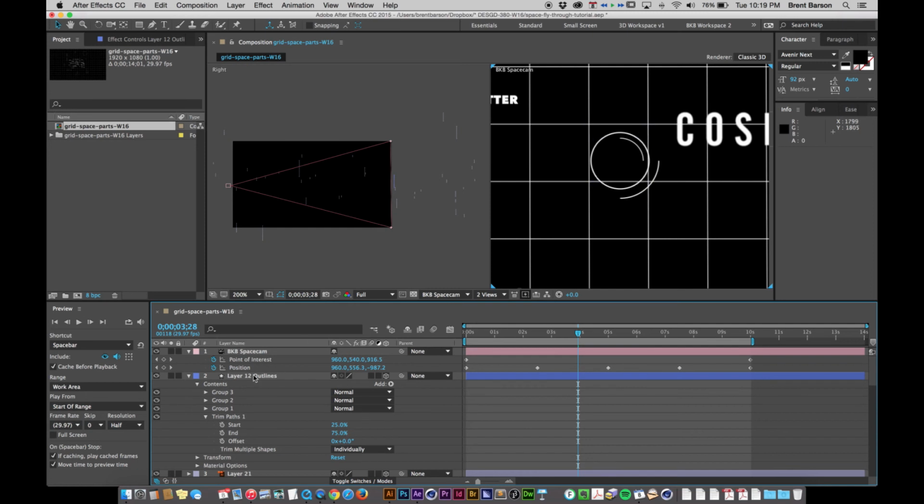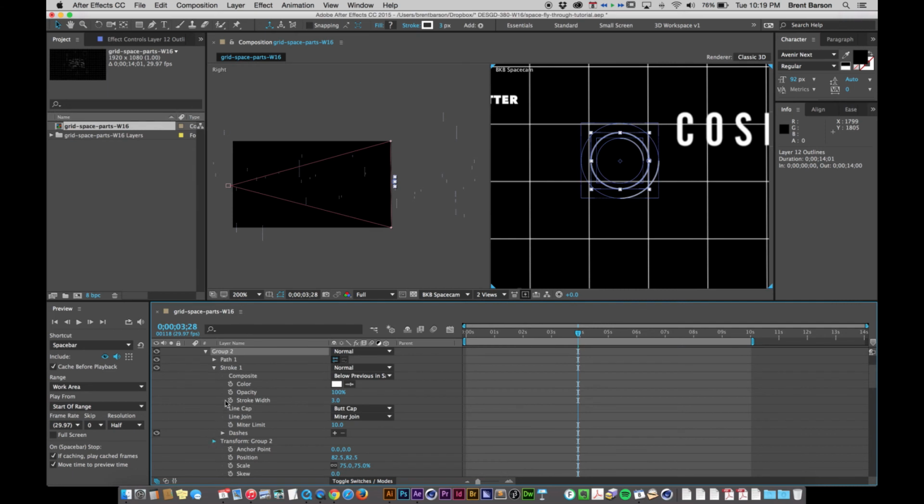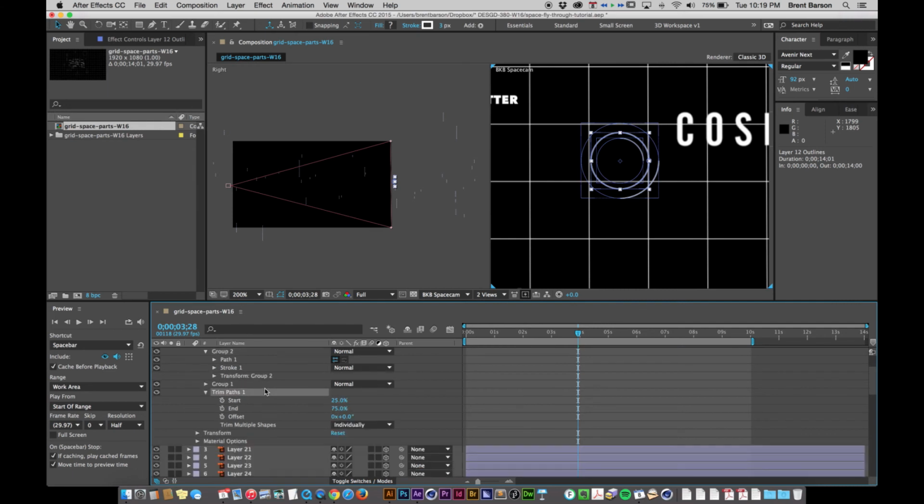Let's see what's happening here. What is that? Group 2 is being stubborn. Let's see what happens when we scrub offset. Okay, it's cooperating. So basically what we're going to do is animate offset.